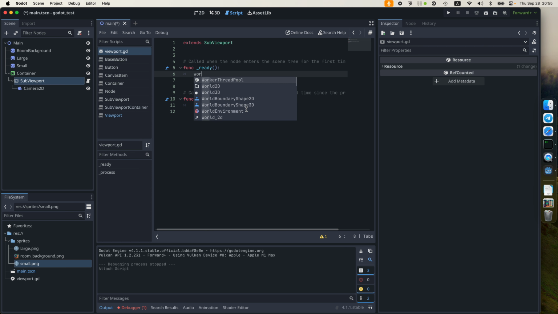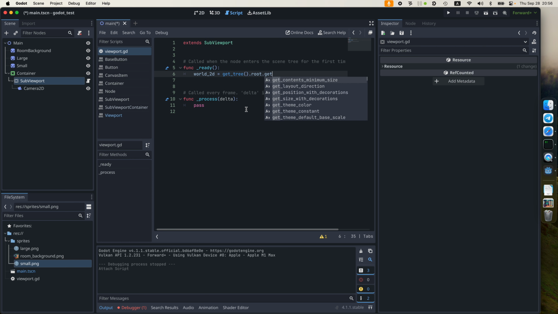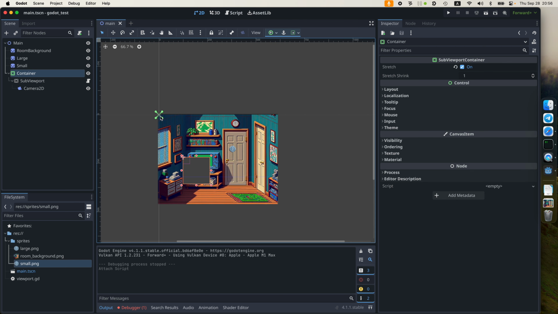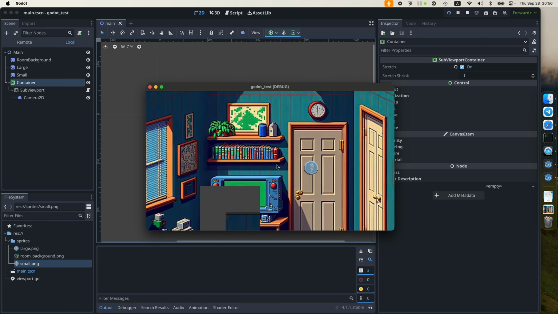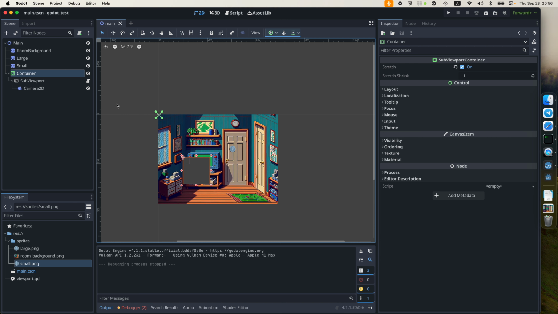So I will set up world 2D for this viewport, and I'll grab one from root. It should be get_tree().root.get_viewport().world_2d. Okay, so now actually let's check, does it do anything or not? Actually probably not. We still need, okay, we see a bit of part of our background appears because our camera is positioned on the top left corner. So now we actually want to move everything with mouse.